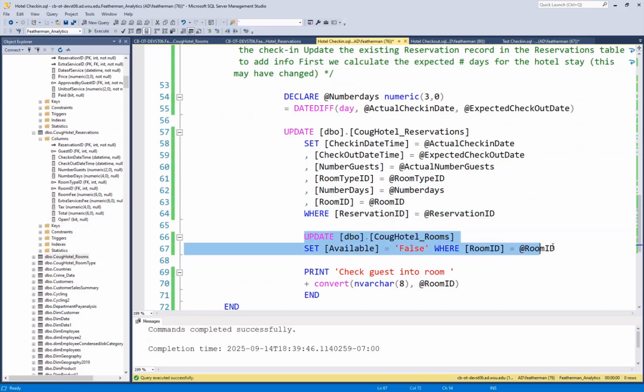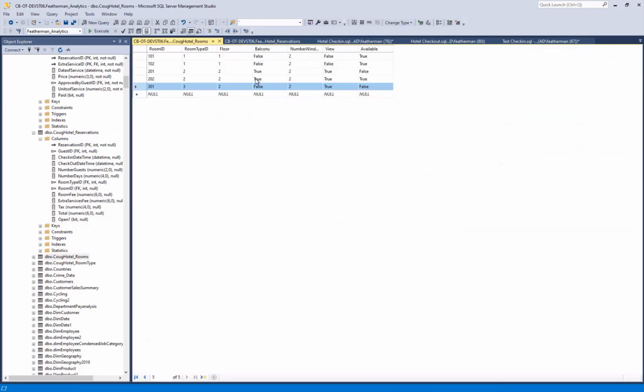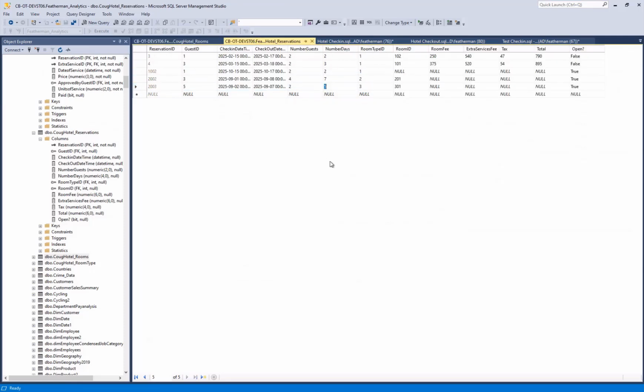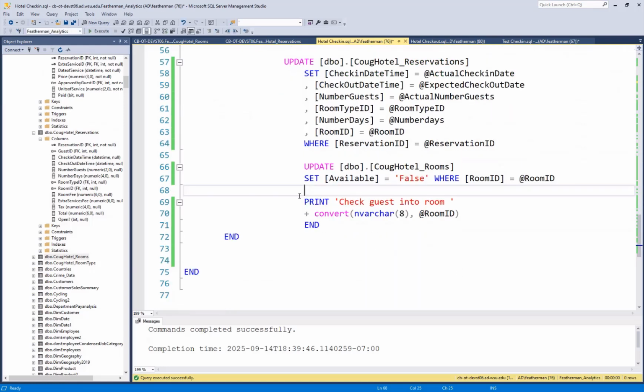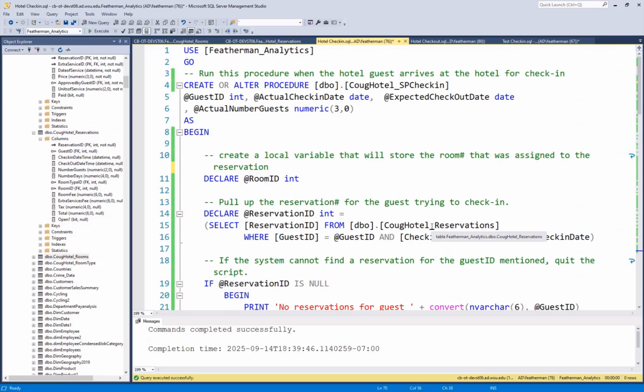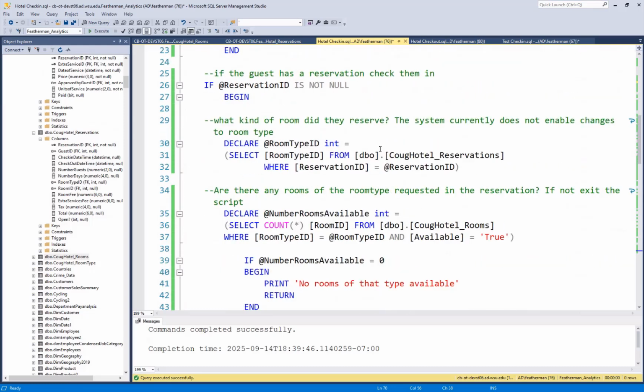We'll also go to the hotel rooms table and change its available to false. And we saw that room 201 and 301 are not available anymore. And then you saw the message, check guest into the room. So that is the check-in process. And I used nested if statements, so they only go looking for a room if the reservation was found, etc.